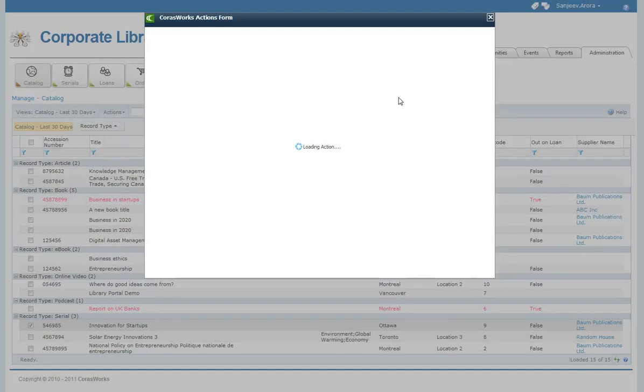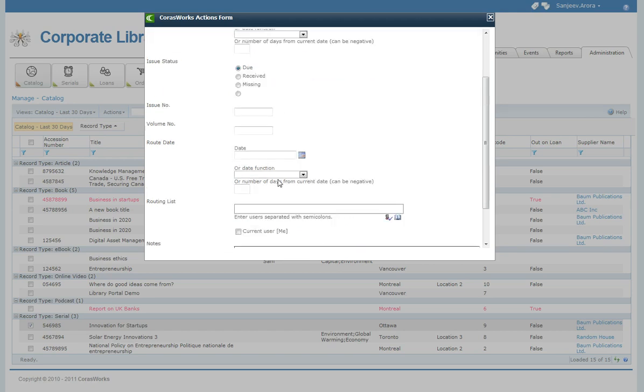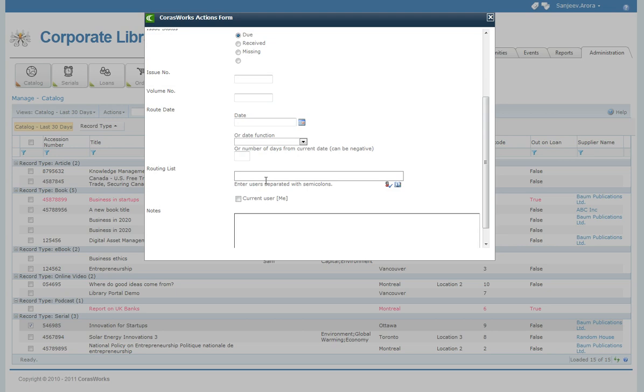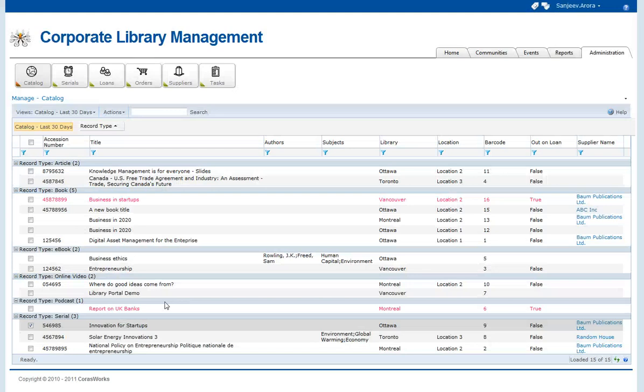What it will do is ask you to fill in the appropriate arrival pattern, for example the issue date and whether the status is due or it's already been received. Give it an issue number, volume number, even put in the names of the people in the routing list using the same function and click OK, and this record will appear in serials.